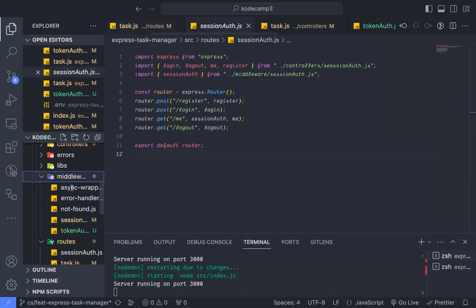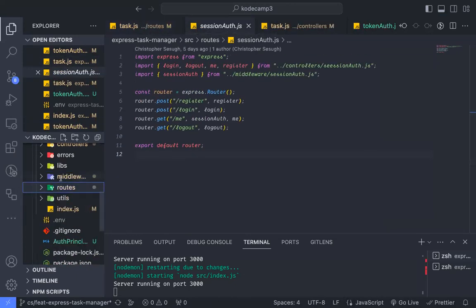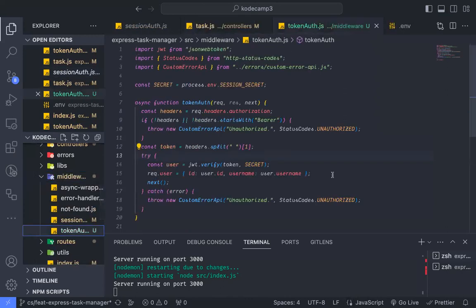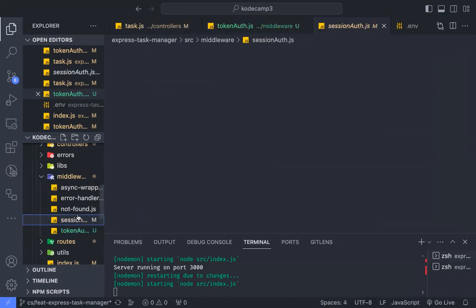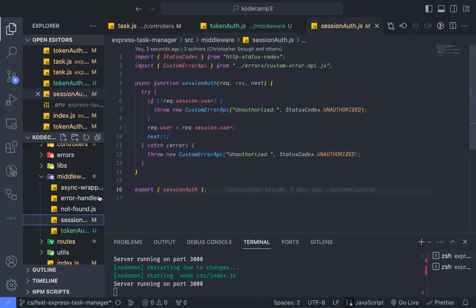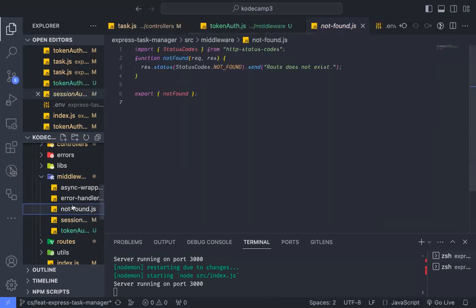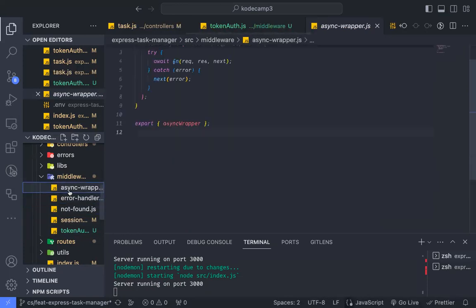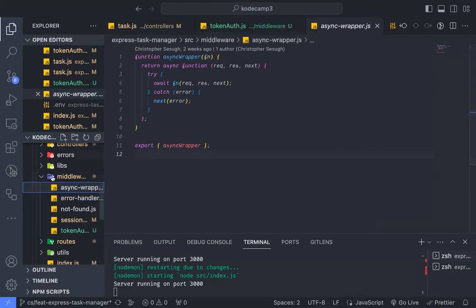So we'll move to our controllers. Let's check our middlewares first. And then in the middleware, we're using a secret here. And then we've changed that. In our session out middleware, we're not using any secrets. Not found, no secrets. Error handler, no secrets. And our async wrapper, we're not using anything at all.